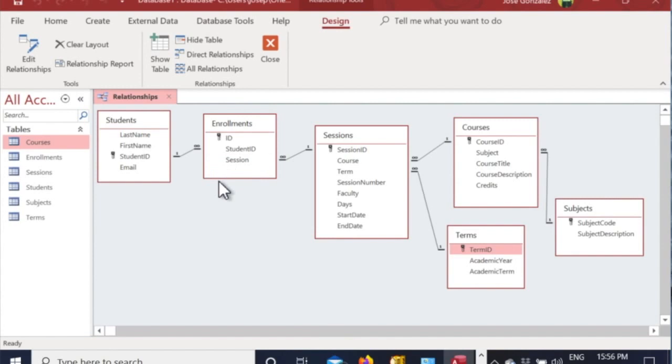When creating the relationships, I want you to position the tables in such a way that the lines don't cross each other, so that you can have a good view logically of how the information is laid out, and it's easier to read the relationships when they're laid out and the lines are not crossing each other.